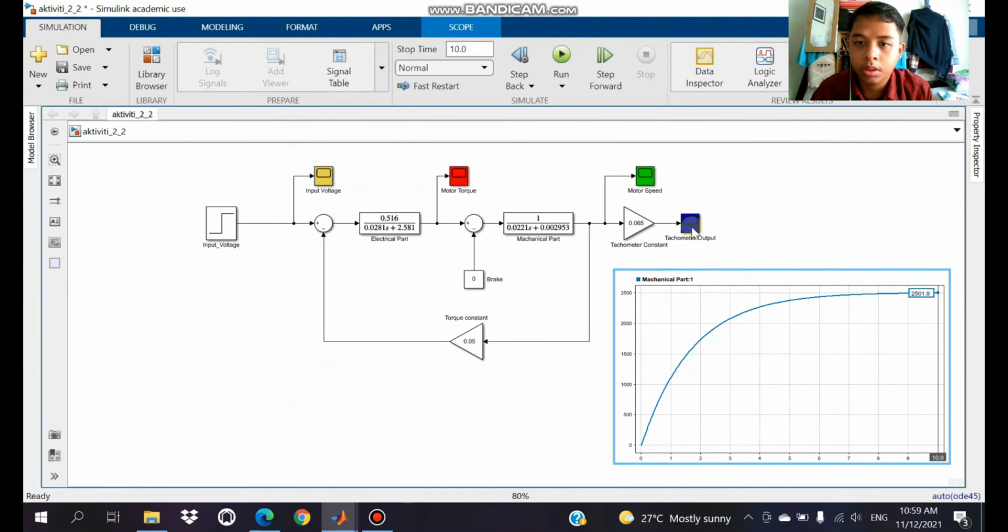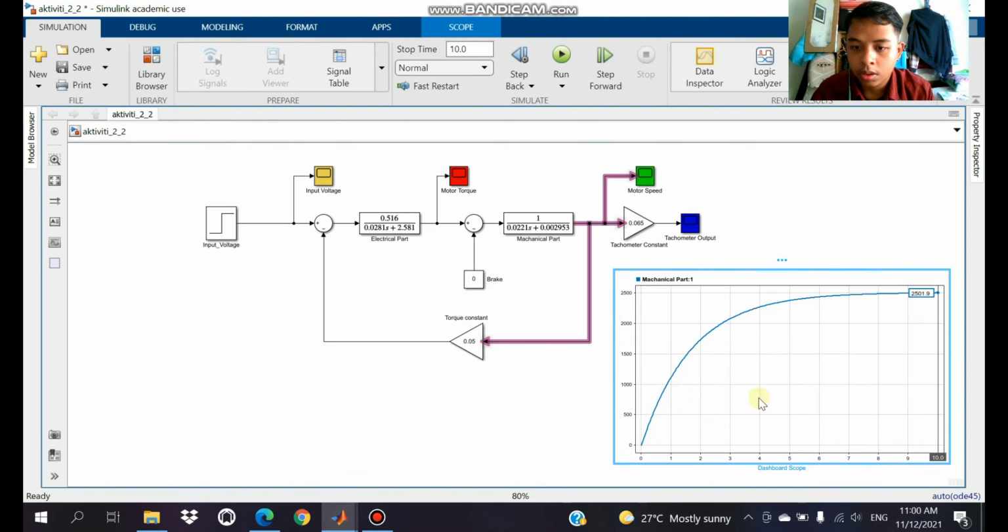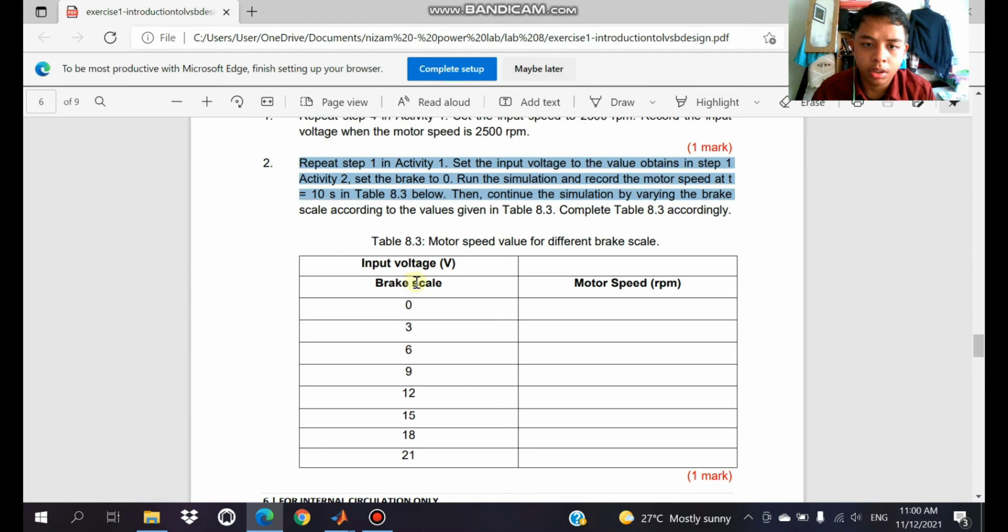Okay, and then we just do the brake. We switch to 3 and 9, 12 and 15, 18 and 21, and then we get the RPM for all the brake here. Okay, thank you.